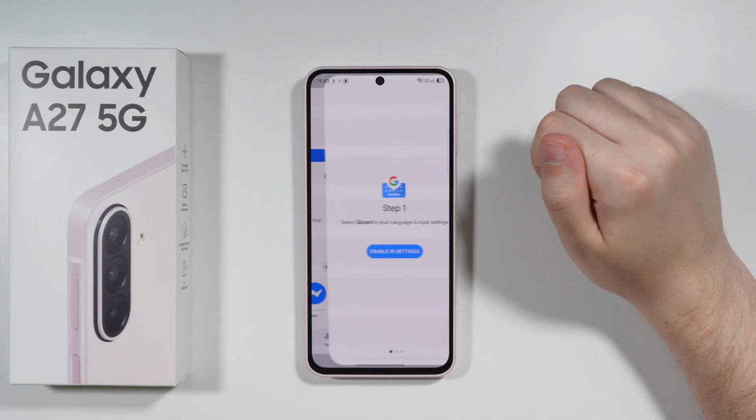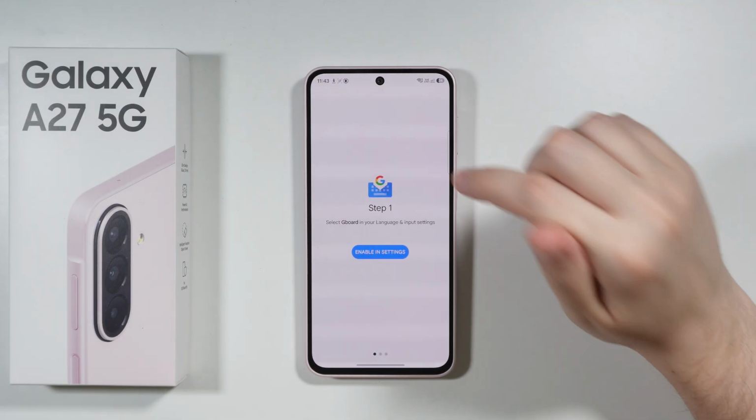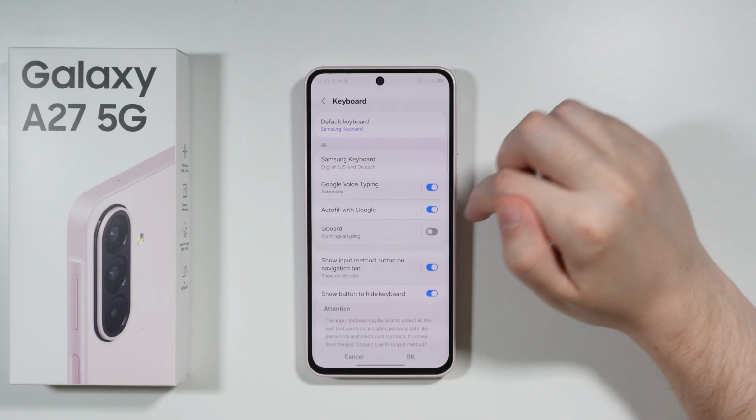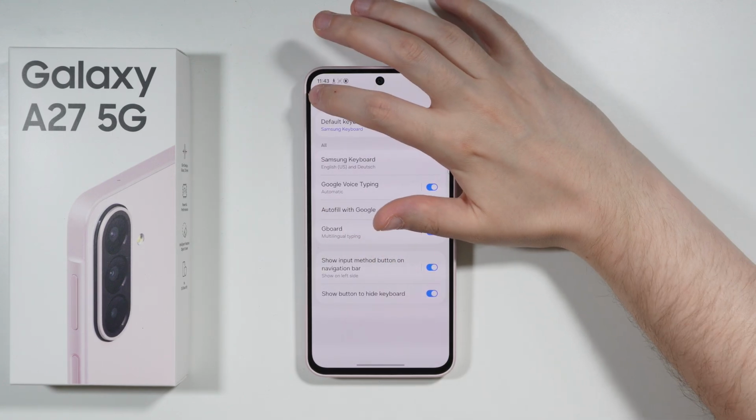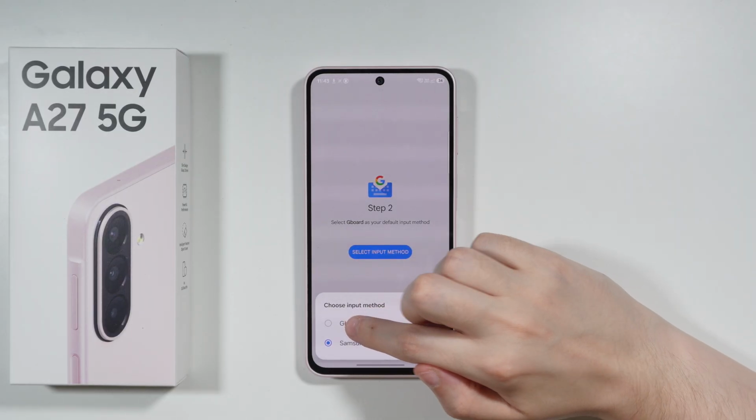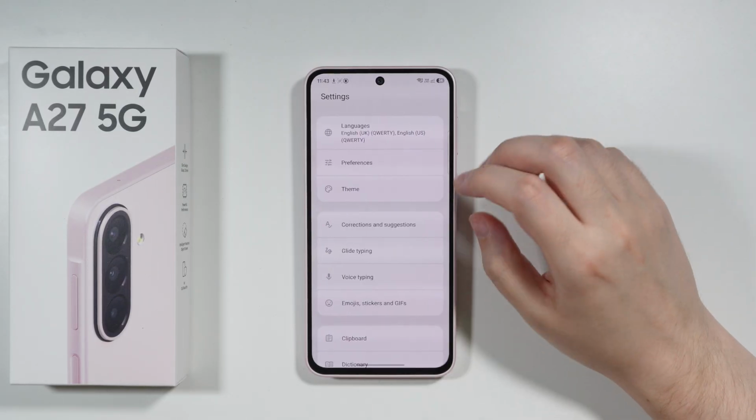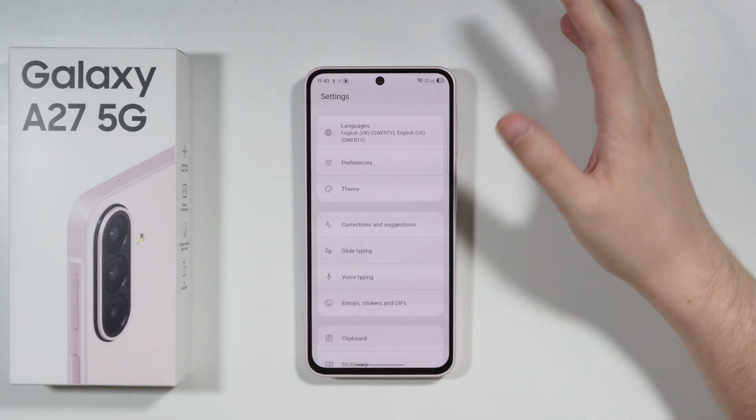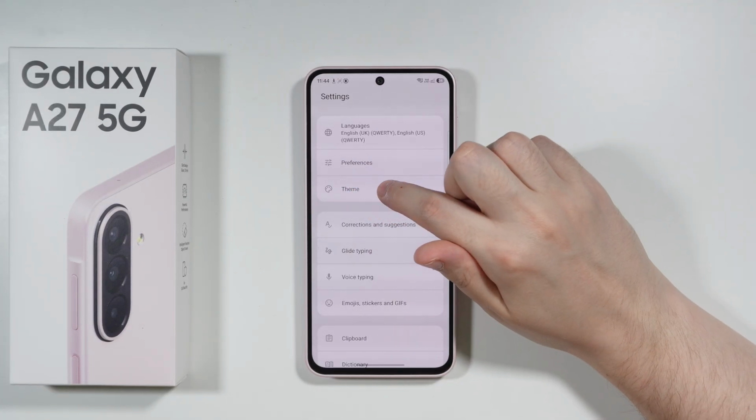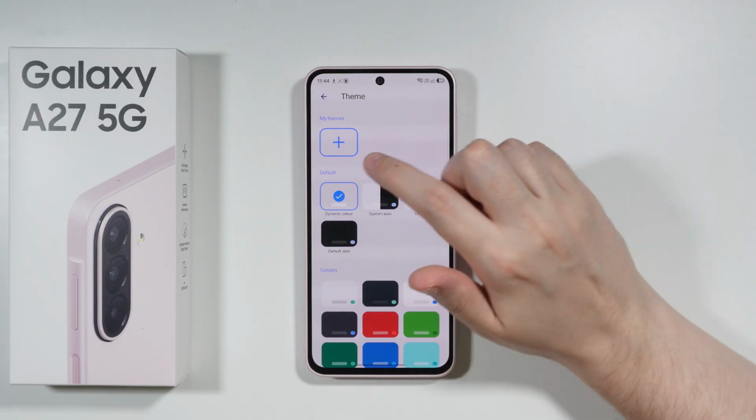So once we have it downloaded and installed, you want to open it. Then you want to go to Enable in Settings over here, and you want to turn on Gboard over here and press OK. Then we're going to go back, choose Select Input Method, and you want to switch to Gboard over here and tap on Done. Right after that, you will immediately open Settings of Gboard. So that's pretty good because now we can just immediately go to Theme.